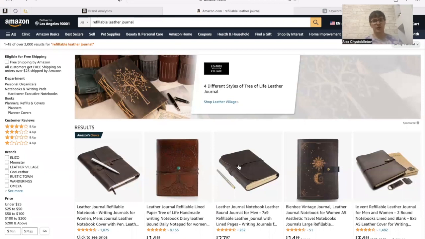We don't really put a lot of effort right now into this product because there are some issues with supply, and the product appears not really profitable because it has pretty high costs. Since we did a lot of work in the past, we're still number 3 for this keyword, refillable leather journal. We're still number 3 in organic search, which is very good.